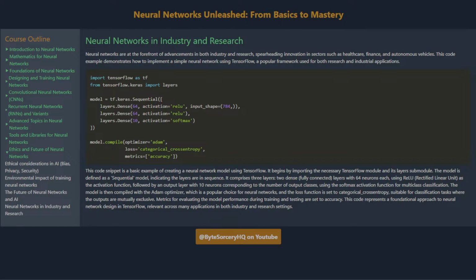This code snippet is a basic example of creating a neural network model using TensorFlow. It begins by importing the necessary TensorFlow module and its layers submodule. The model is defined as a sequential model, indicating the layers are in sequence. It comprises 3 layers: 2 dense, fully connected layers with 64 neurons each, using ReLU, rectified linear unit, as the activation function, followed by an output layer with 10 neurons corresponding to the number of output classes, using the softmax activation function for multi-class classification.